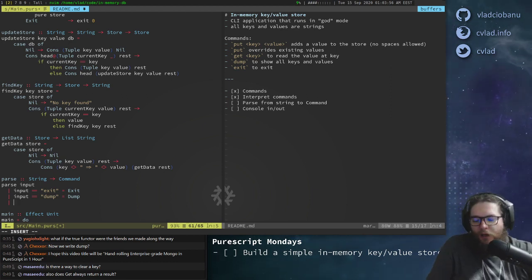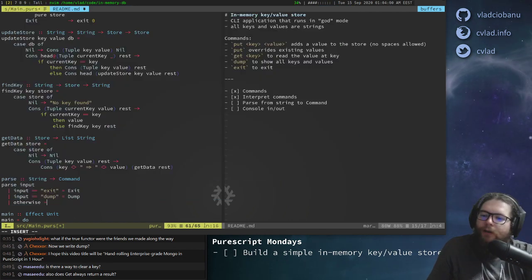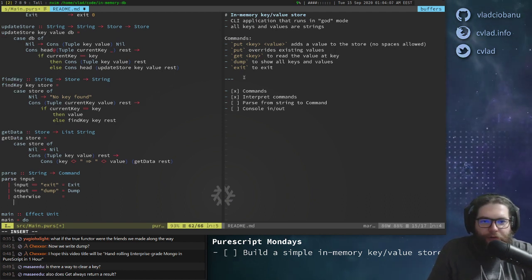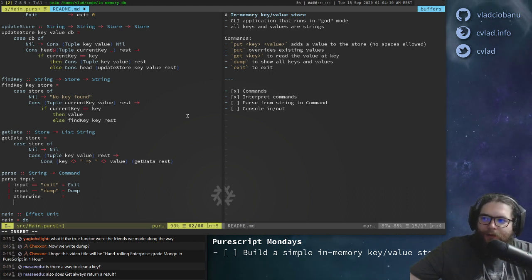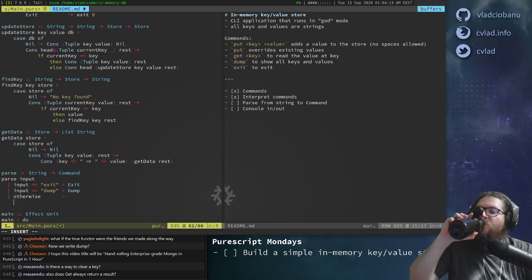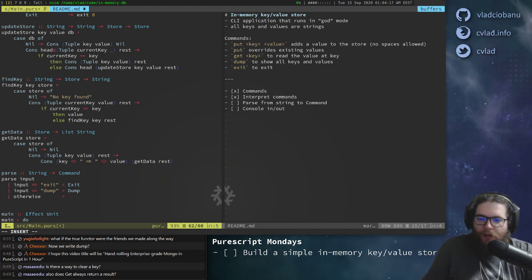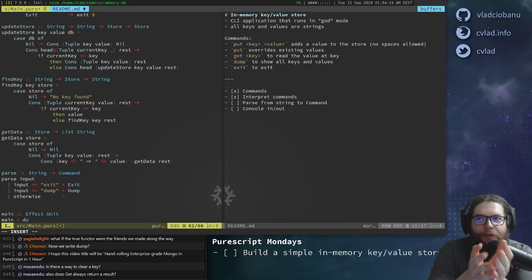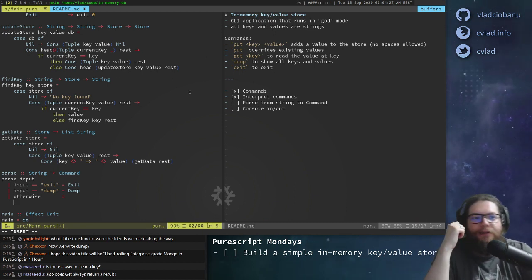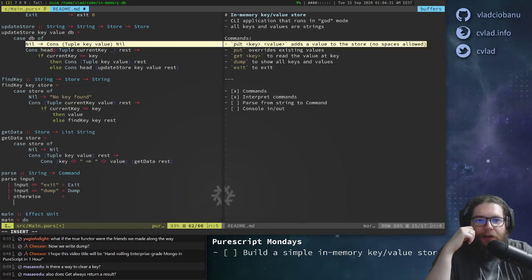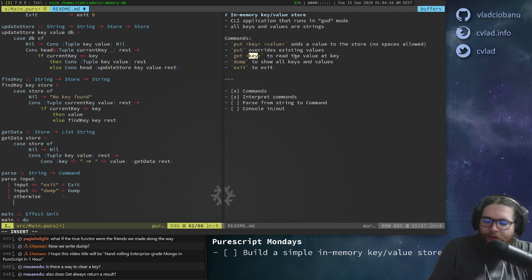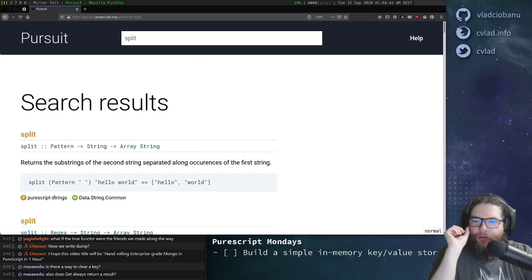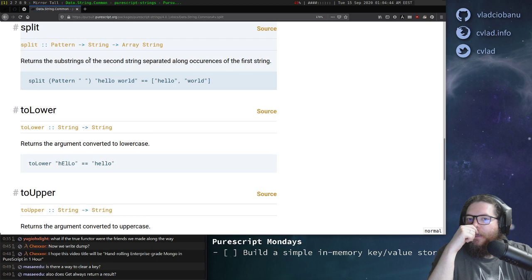So let's maybe do otherwise. If none of those were true, so if we're not in exit or dump, then we're rather in put or get. So let's see what kind of things we can do here. Let's actually start by splitting everything in the input by spaces, because we already said that no spaces are allowed, and we use spaces to delimit keywords from inputs. I think there exists a split function in PureScript strings, so we'll have to import that package as well and use this function.